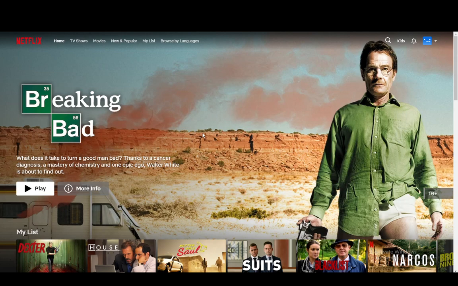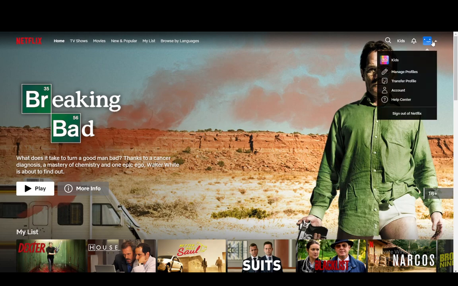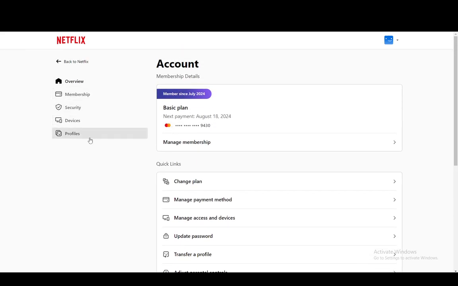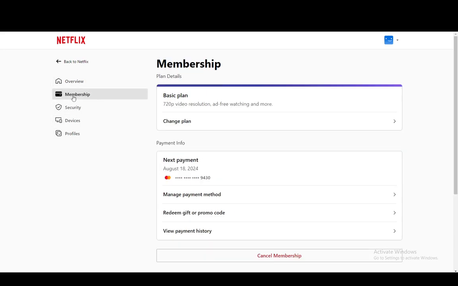As you can see, I'm on the Netflix main page and I'm logged into my account, and what I'll be doing is going to the top right, hovering over my profile icon, then going into my account settings. Upon clicking on this, I'll arrive at this menu, and the option that we need is to click here on manage membership. You can also click here on membership. It's pretty much the same thing. As you can see, it leads to the exact same place.